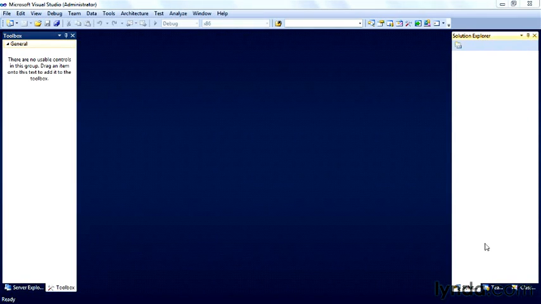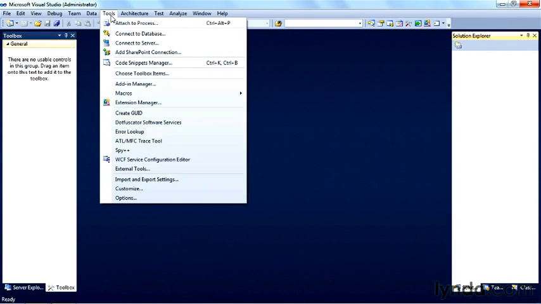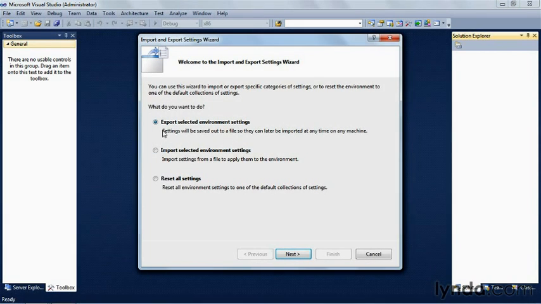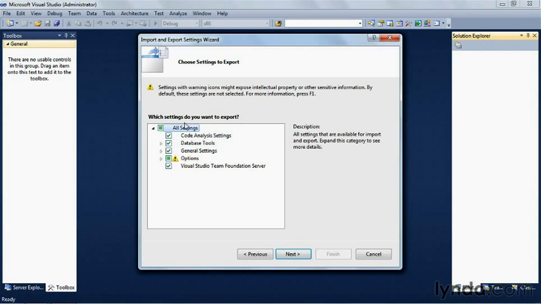existing settings. To do that, I'm going to open Visual Studio and go to the Tools menu. And then I'm going to scroll down to this section here, Import and Export Settings. So here's the idea. When you get Visual Studio configured the way you want, you can come into this dialog and choose to export your selected environment settings. When I click on Next, I can pick from a list of settings.